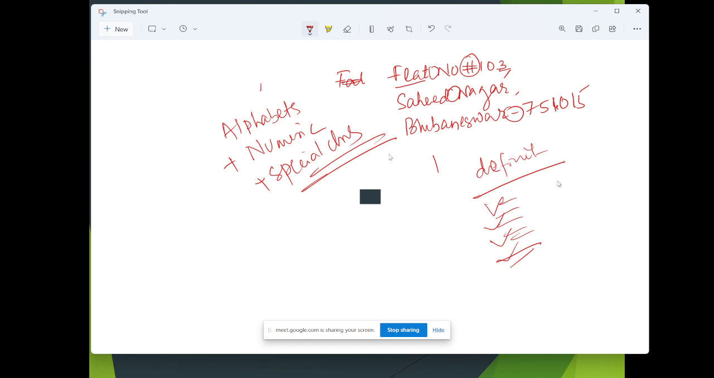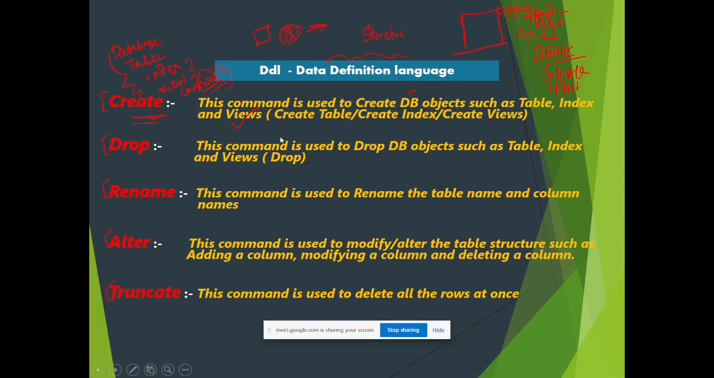We will see that definitely in practical. Whenever we install SQL Server, we'll see each and every command. So data definition means you are defining the structure. You are not inserting any data, not deleting, not playing around with the data. You are just defining a table structure or a database or an index or a view. Index and views we will definitely cover in the advanced topics.